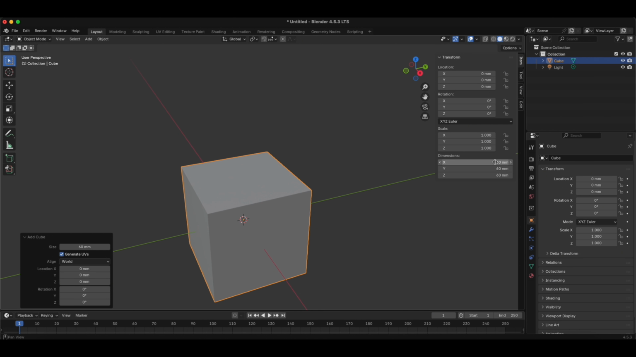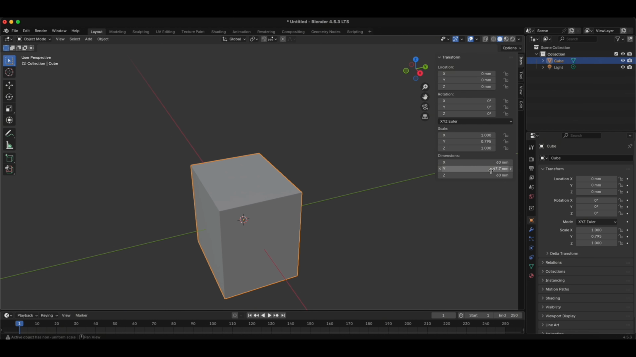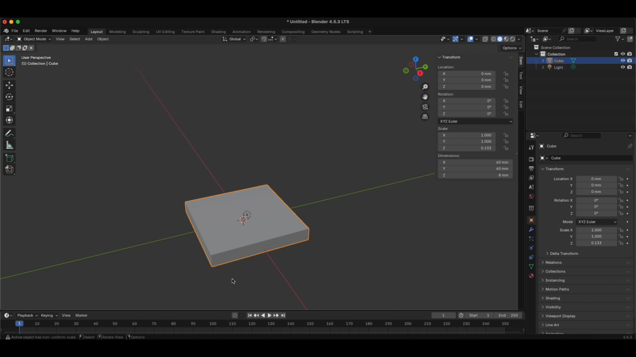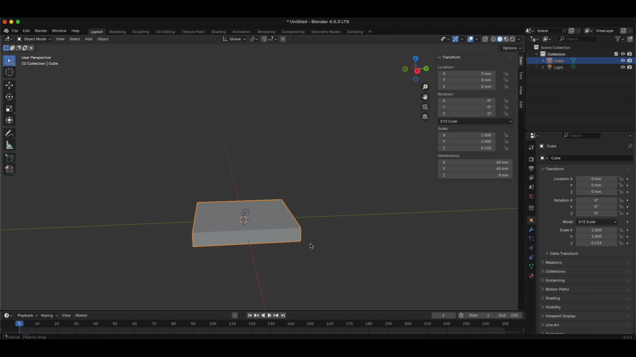And let's change the dimensions of our cube. It's going to be a roller about 60 millimeters. It should be a lot smaller. So in Z here, let's change it maybe to 8 millimeters. It's going to be 1/2 of the roller, and then we are going to make a copy of it. So 8 millimeters is quite good size, I think.